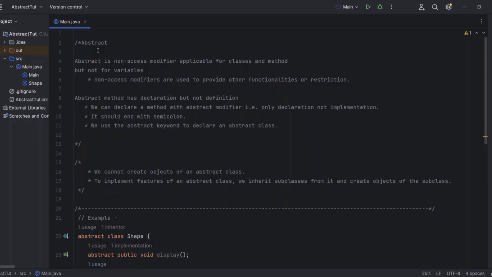Today we are going to cover one of the most important topics from an interview point of view, that is abstract. Most interviewers ask questions about abstract. What is an abstract class? What is an abstract method? When to use abstract? We will go into detail with some examples.